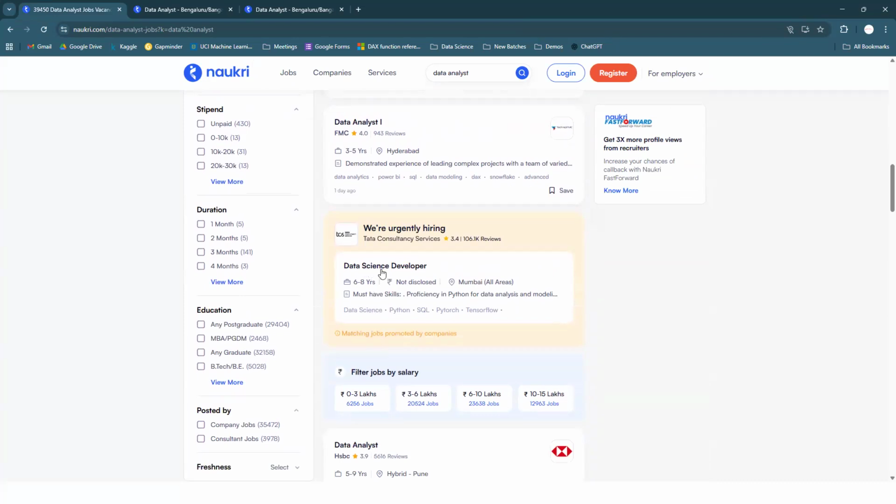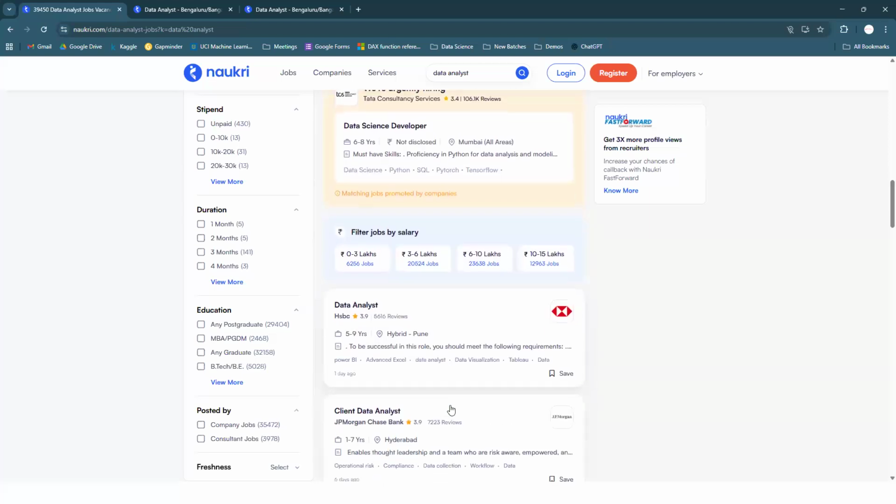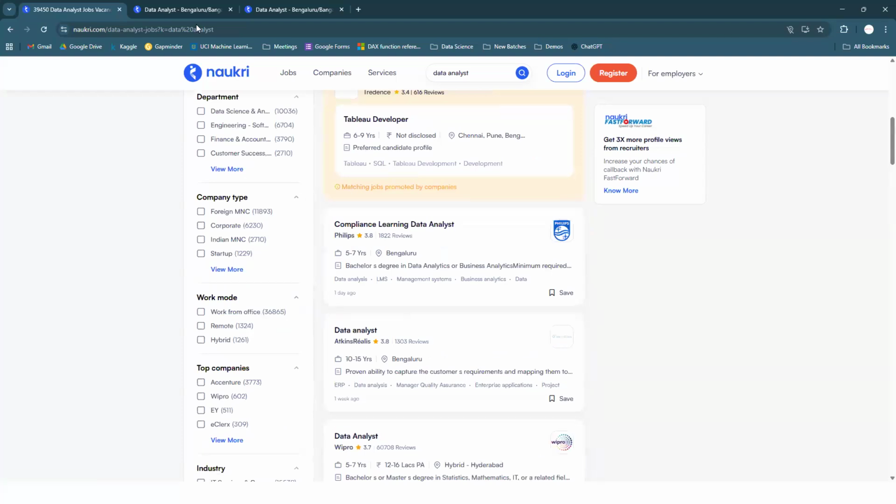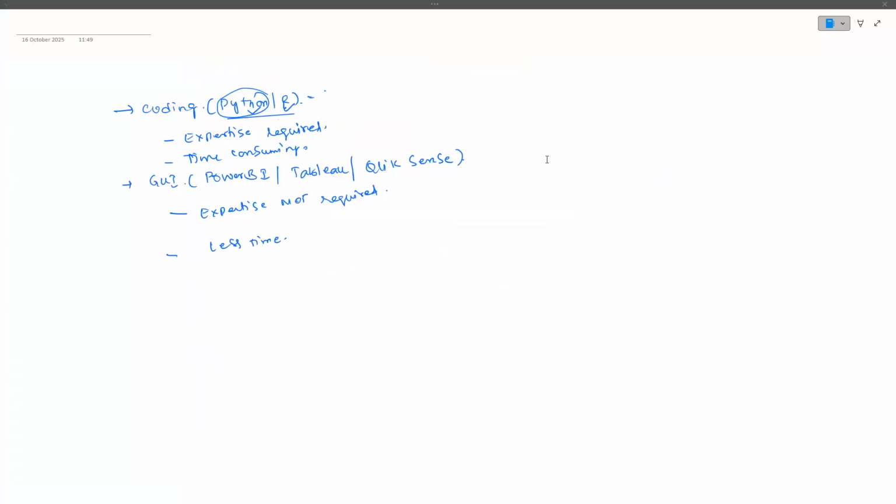Even a data science developer also requires some kind of data visualization skills, right? So different roles are there. I don't say that it is only a specific job role. As I said, as of now, almost everyone, IT and non-IT professionals, requires a basic idea about data visualization software or data visualization skills. Whether you do it using Power BI, Tableau, or some other tool does not matter. But some kind of data visualization skills are going to be required, guys, right?